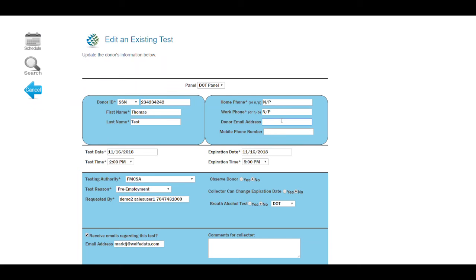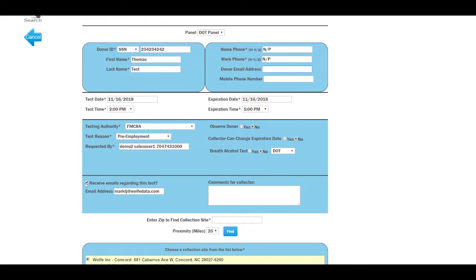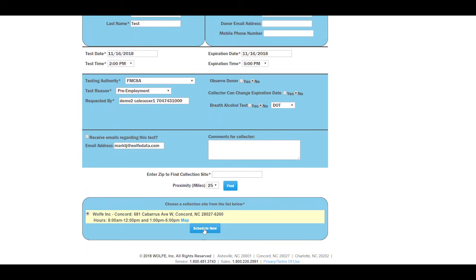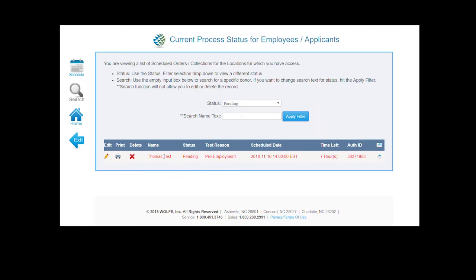Also, you can change and add an email address now or a phone number, or you can check the box and have it send you an authorization form again. Any of that information that you want to put on here, you can fill in, and all you do is hit Schedule Now again. It will take you back to the status page.